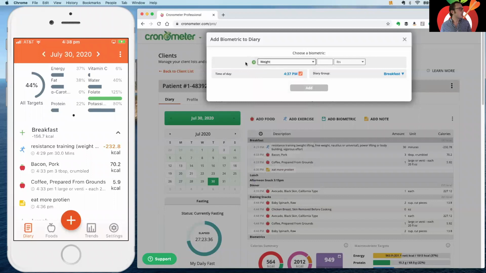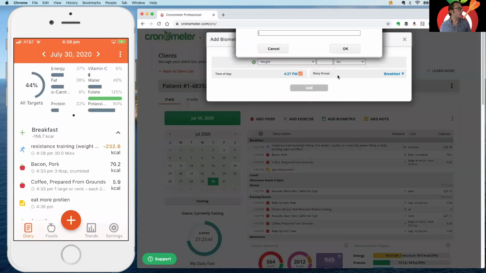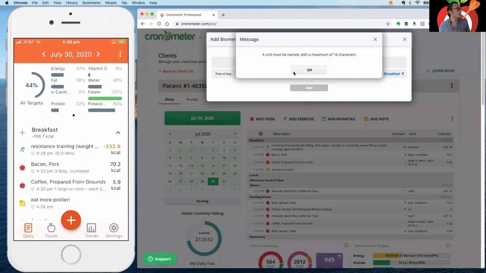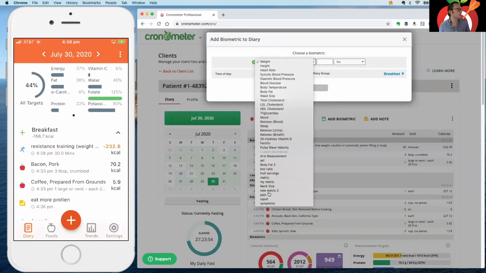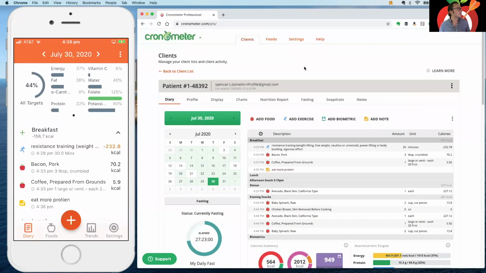And to create one of those biometrics, you just click on the plus button, enter a name, and then the unit of measurement. Again, that could be a scale, or a specific metric unit if you're doing blood levels or whatever. Then you add it and it shows up in this list here. Okay, so that's that. Now I want to show you guys recipes and meal planning.